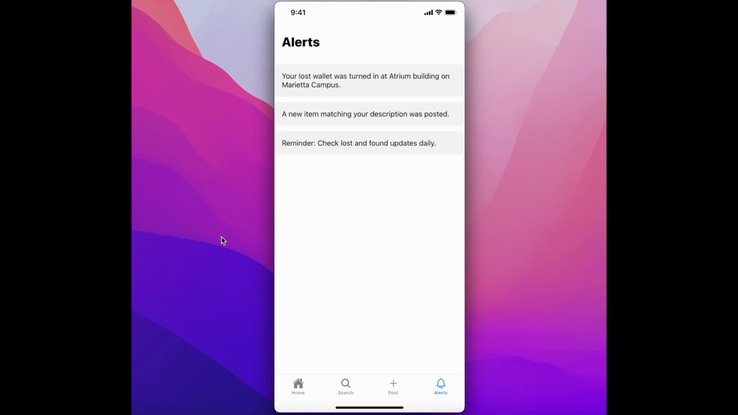And then finally, to conclude the demo, the alerts page. This is where users can check notifications they received either outside the app or during their browsing session. And some notifications they can receive can include updates on their lost item post, like the owner has been found, or updates on an item they are trying to retrieve, like the drop-off location, similar listings, etc.